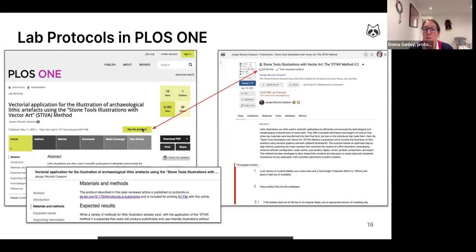You then have a very prominent link to see the protocol at the top of the HTML view of the paper. And that's bidirectionally linked to the protocol on protocols.io, and we can show when a protocol has been peer reviewed. That would not generally appear at the top of a protocol. It's also linked in the materials and methods and added as a supporting information file, but you get a bit of an idea of how that then looks if you're using that article type.